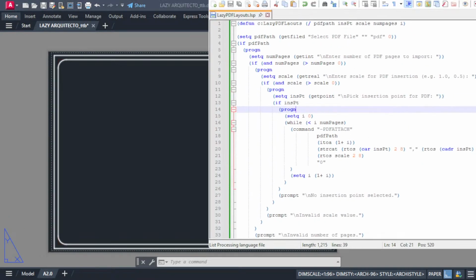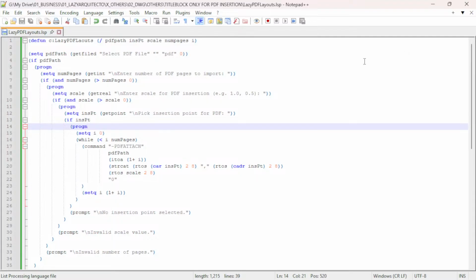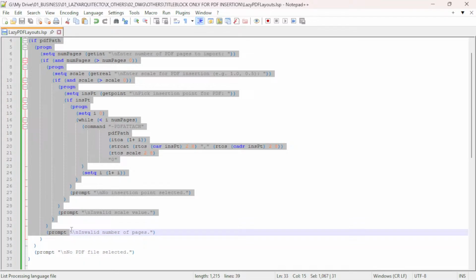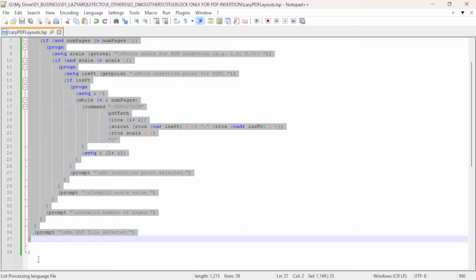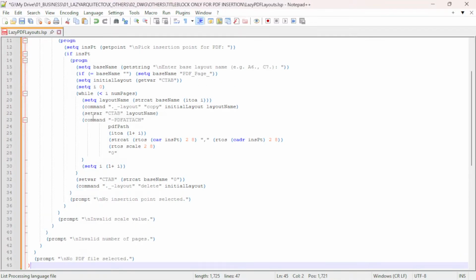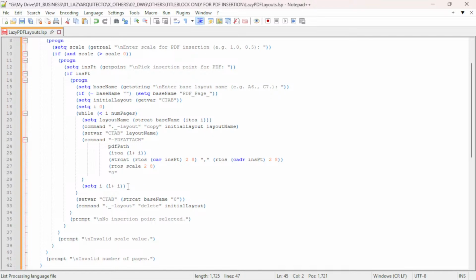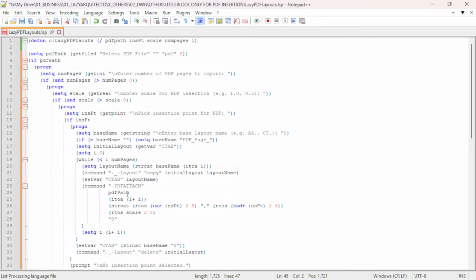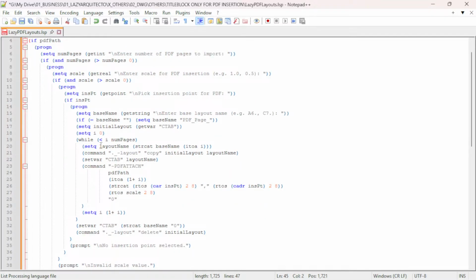For that, I'm going to open our code, and we're going to again select the portion of the code, and I'm going to use this following code over here. Now in this one, what we're doing is again adding a couple of variables. Not insertion, not scale, but we want the layout name in this case.